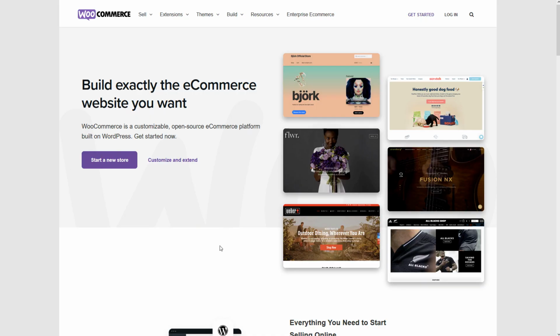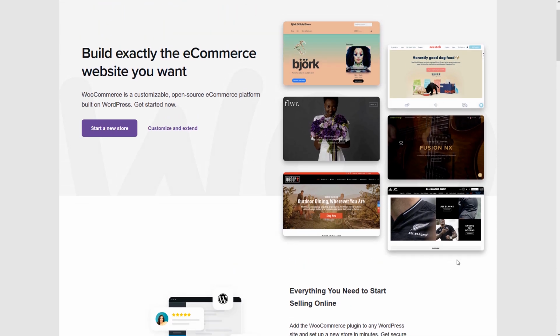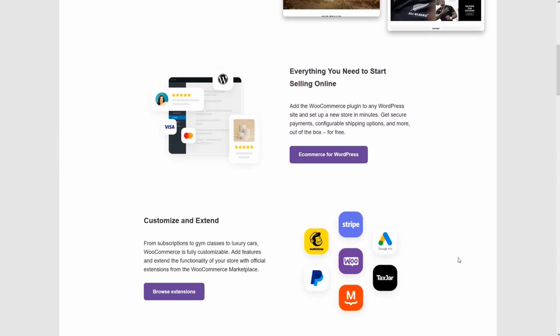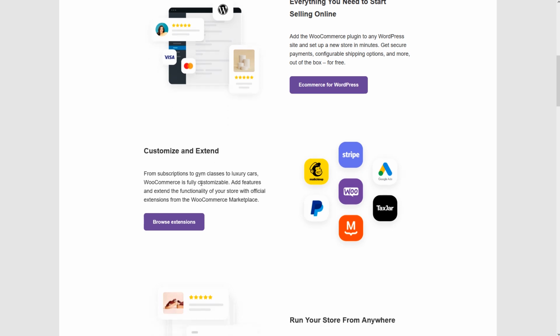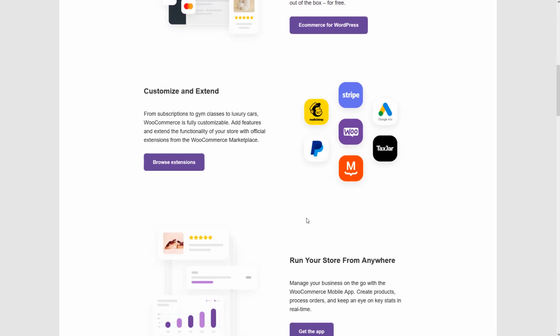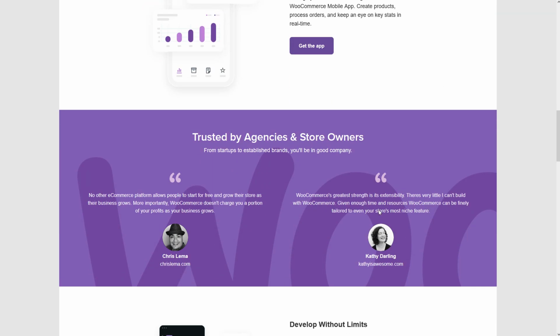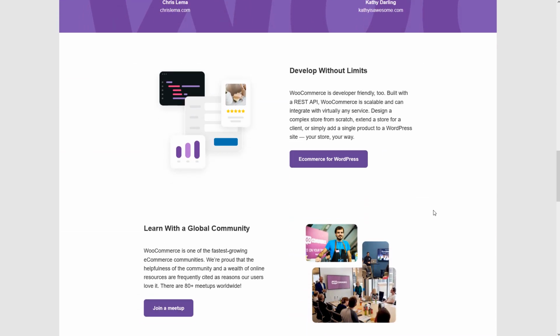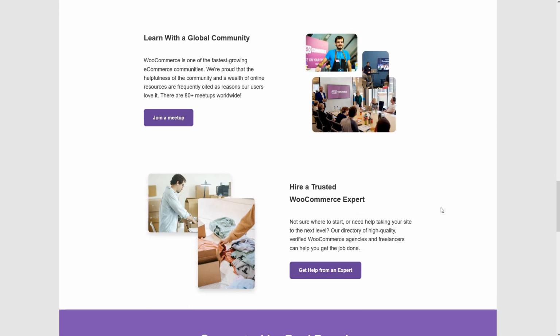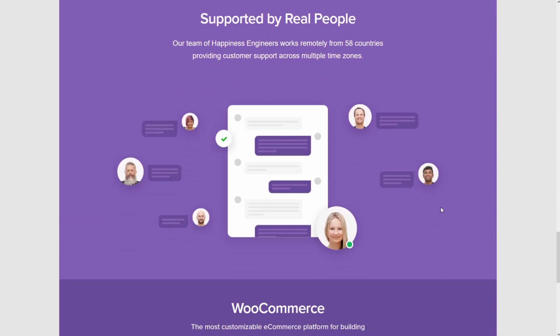Okay, so if we check out the WooCommerce website, you can see that it's built exactly for e-commerce websites, and we have some demonstrations, or some examples and templates. We also have some plugins which we can use to customize and extend WordPress, and it tells us we can run our store from anywhere, which of course we can because we can host it on any type of server these days.